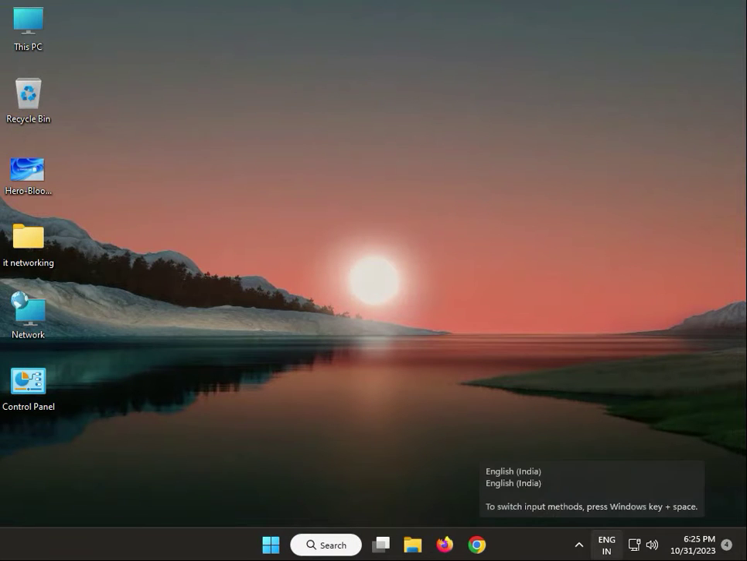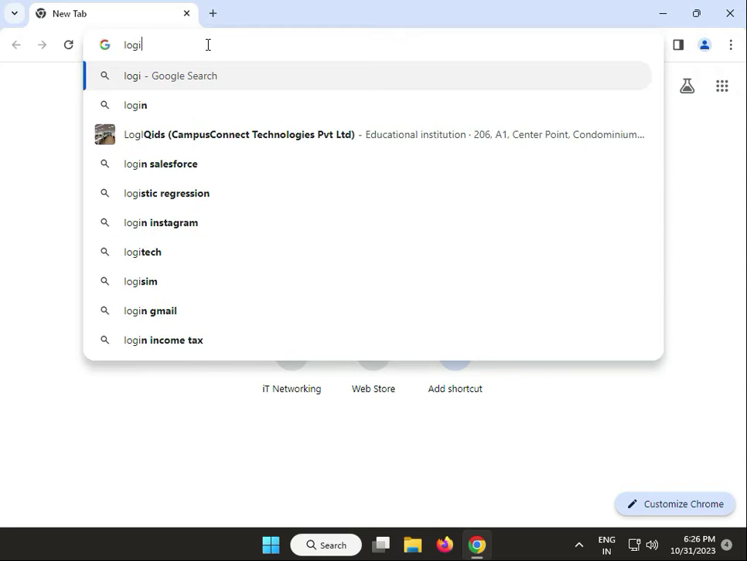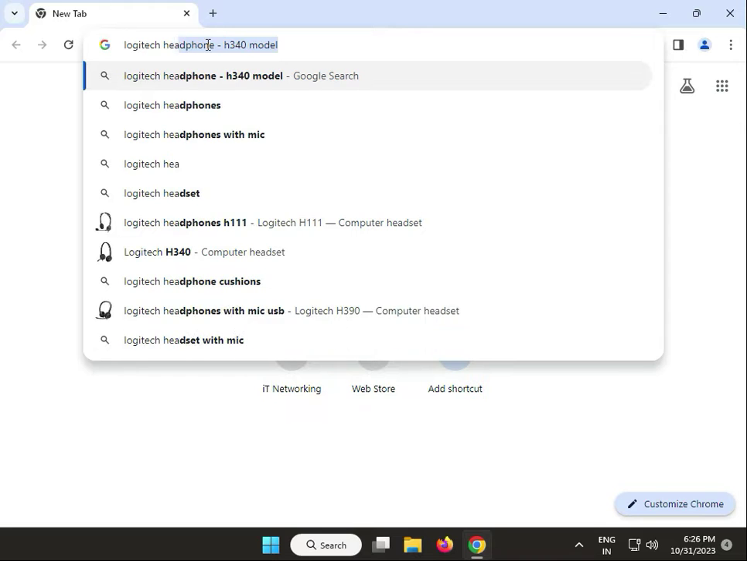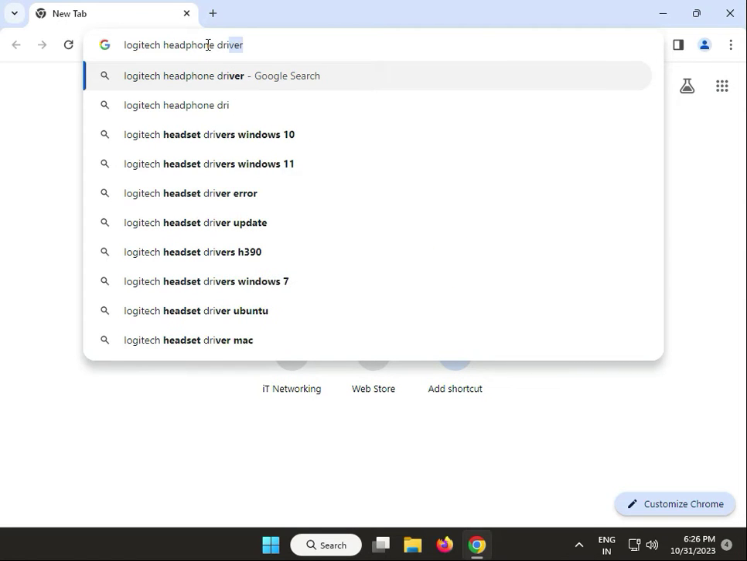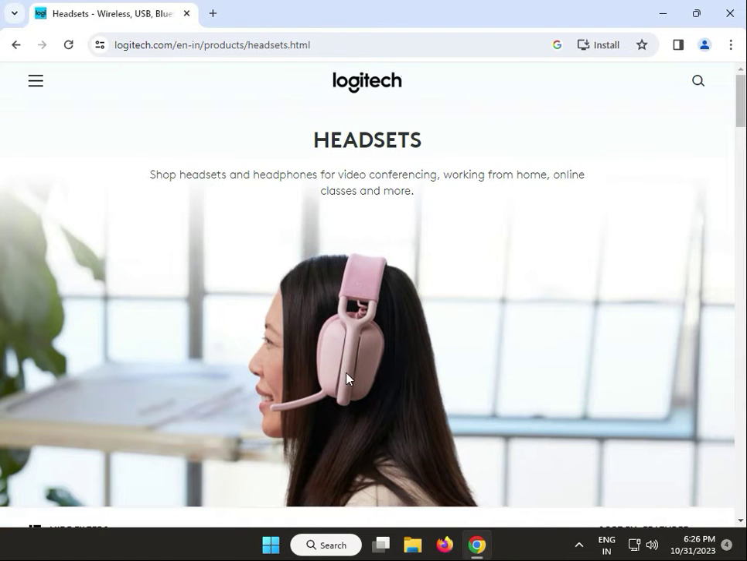Next solution. So guys, update your headphone drivers. Open any browser and in the search box type Logitech and your model number, then drivers and enter. Type in your model number also and then click download. So very easy.